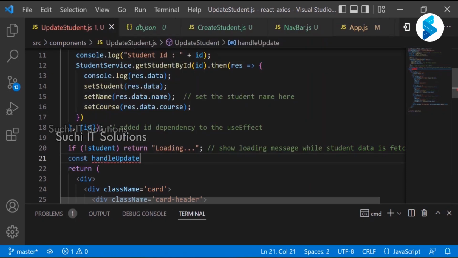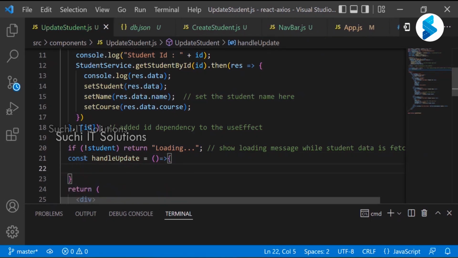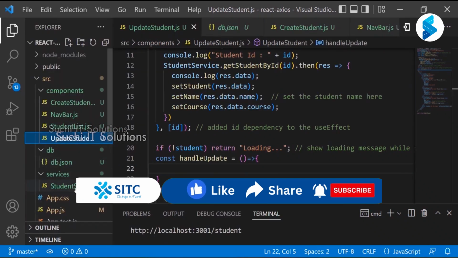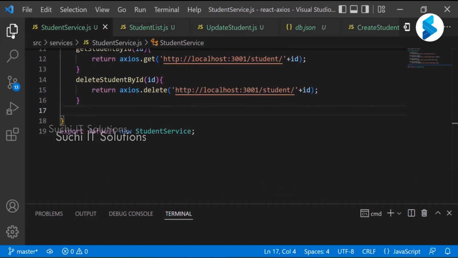Constant handle update equal to an arrow type function I'm going to define. Right here, first of all, whatever properties are there at the student level, that update student information I need to set in the student, and through the service object I'm going to update. Okay, so that is the purpose I need to write here. First of all, the service also. Is the service level update method required or not? Otherwise, how are we going to update? So here we need to write the update method. First, what is required? The update method is required. Without the update method, we cannot call the service level method, right?